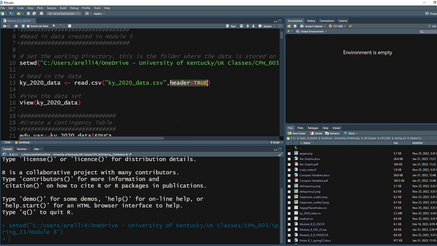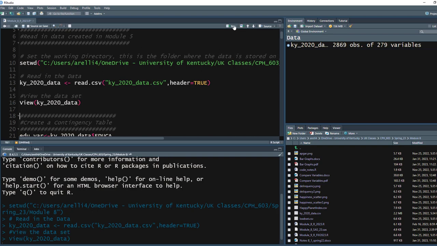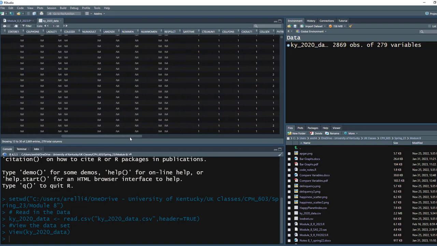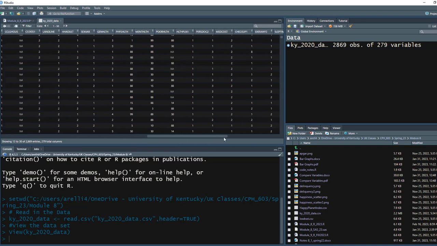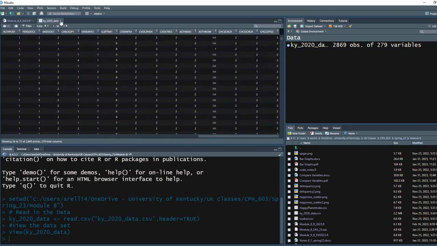And I'm setting header equal to true, and this is because I know that file has the variable names in it. And I'm going to call this object Kentucky 2020 data. I'm going to run this, and I can see that it appears here. I'm going to run the view function just to take a look at the data, just to scroll through and make sure I don't see any big red flags. It looks about like what I would expect.